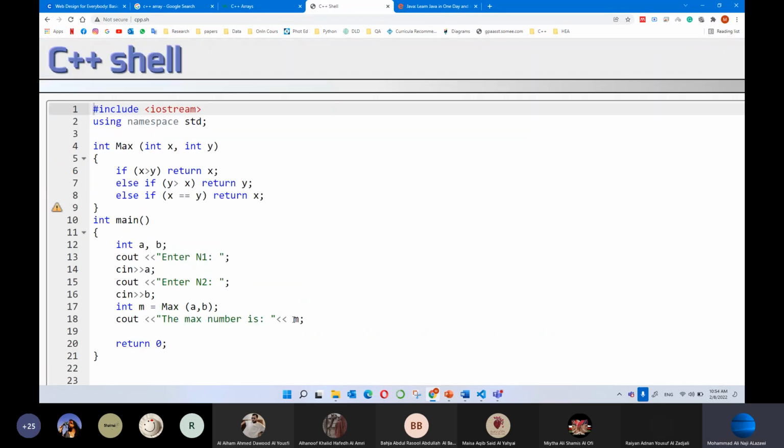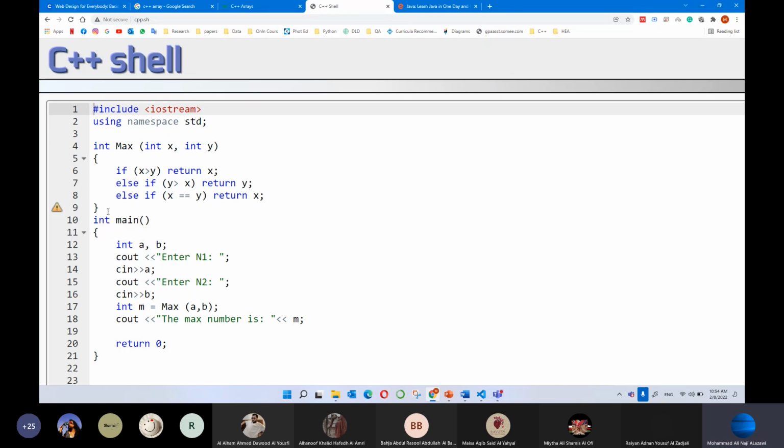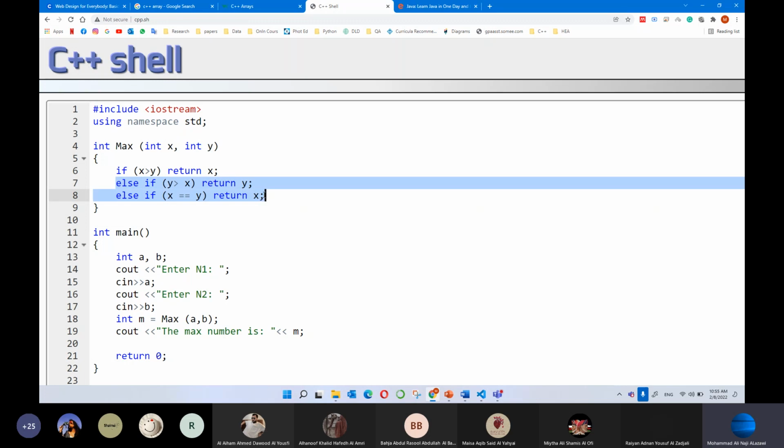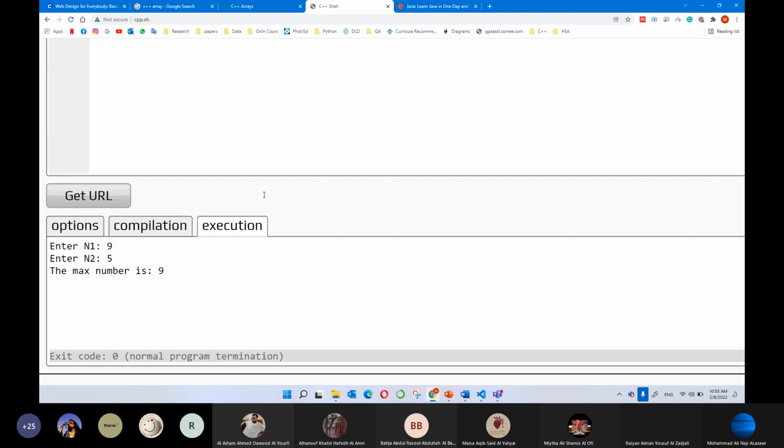Now, as I told you, there are some extra things that I don't need. What's written here? Warning, control reaches end of non-void function. All right, no problems. Okay, now I don't need these two instructions. Instead, if x is not greater than y, then either x is less than y or x is equal to y. So in all cases, I will just write else return y. Okay. Let's execute it and see the result.